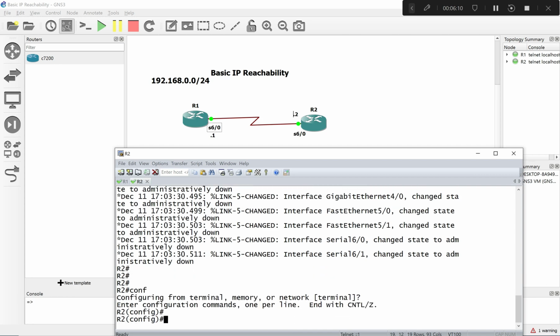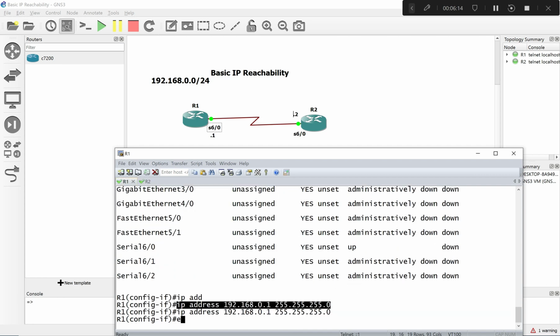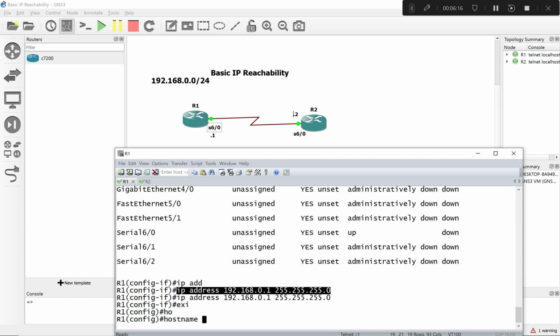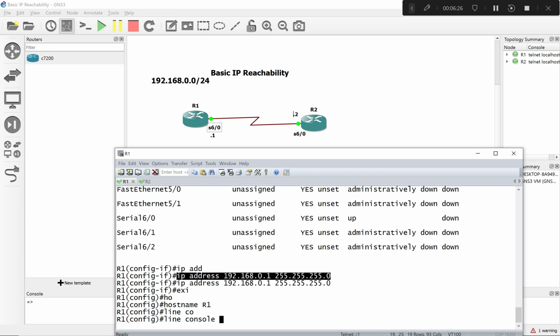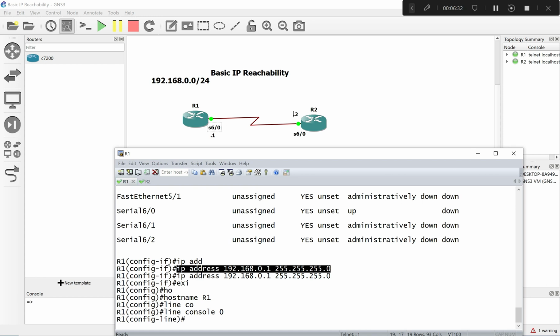So I will go. By the way, when we are here, some basic thing is you have to use hostname first. So we already have R1 in here, but I will show you just for the sake of it. And also there is a line console that you need to go, line console 0, which means you are connected through the console, you are not using telnet, you are just straight on the router, because I double clicked and then I'm straight on.